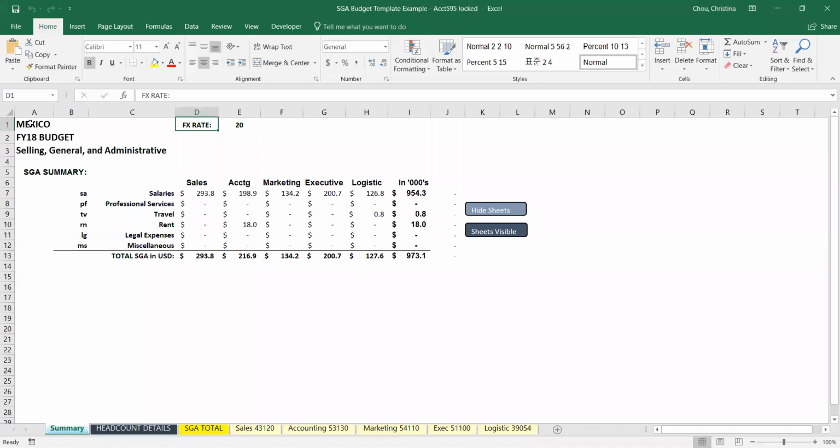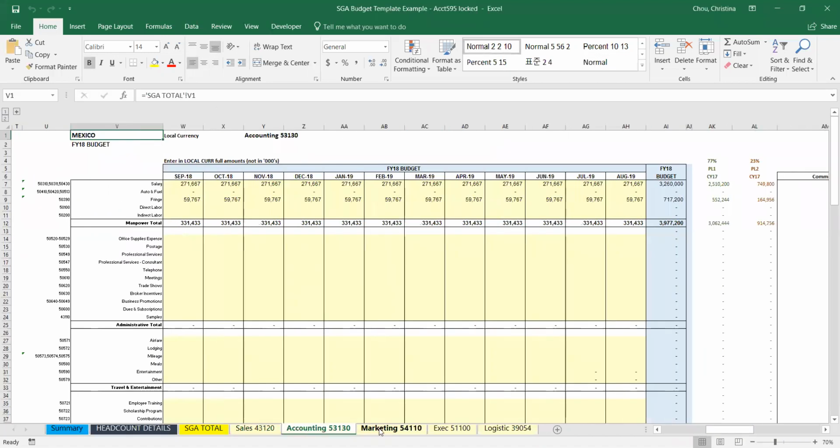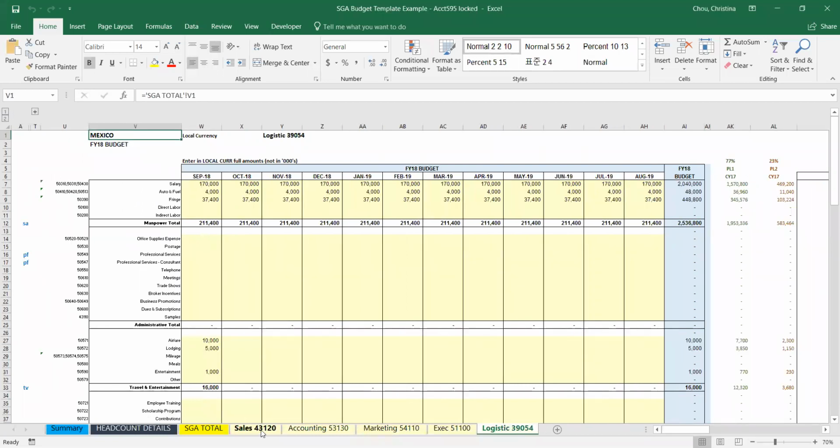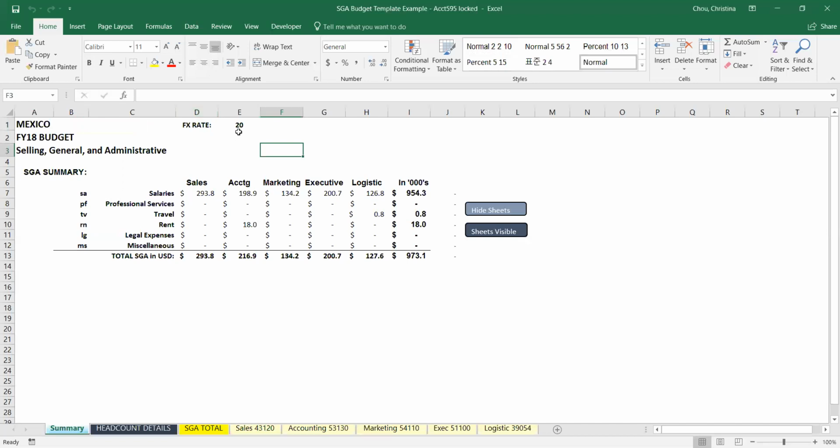I've added in an FX rate. This is Mexican pesos to USD is 20. And I have that there because in these cost center specific worksheets, you can see here, the accounting manager in those international business units will enter the information using their local currency. And that's why I have the FX rate here for us to do the conversion to USD.